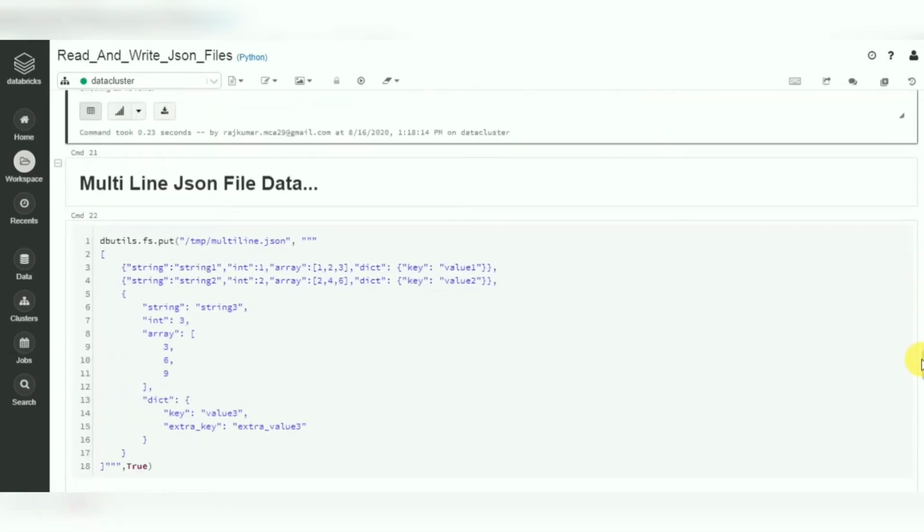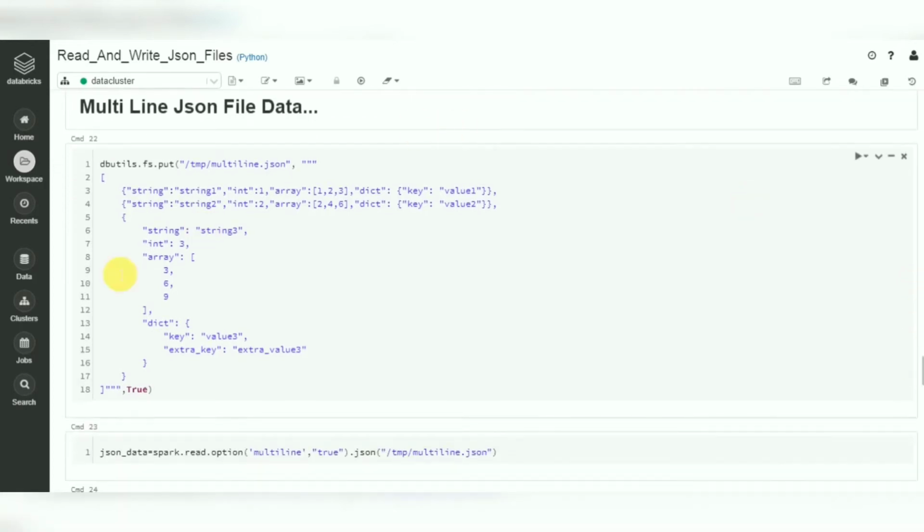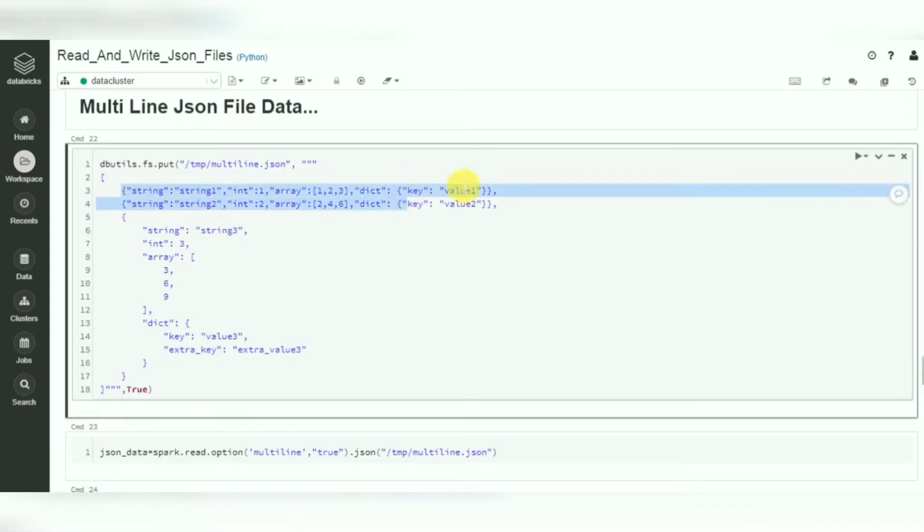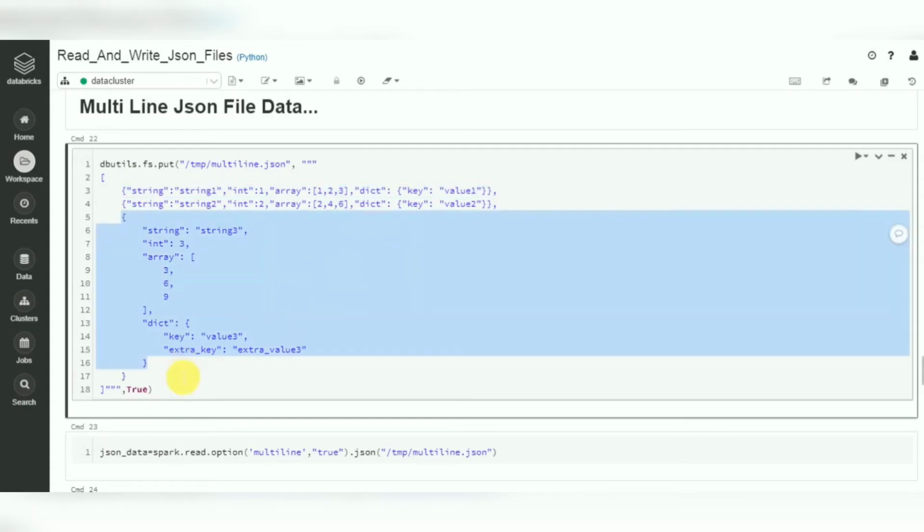And there are some other scenarios you will get whenever you are working in a project. That's called a multi-line JSON file. If you look at this example, normally JSON will be single line. Here you can see this is a single line, right? This is the entire row. But sometimes you will get a record in multi-line. If you look at this, this is one record, but it is in multi-line.